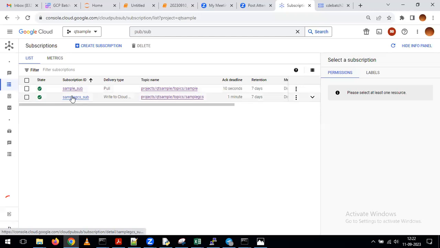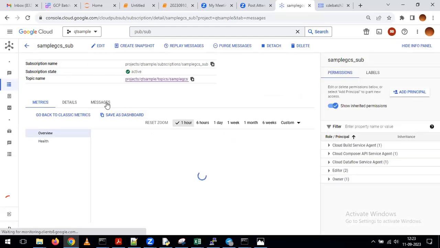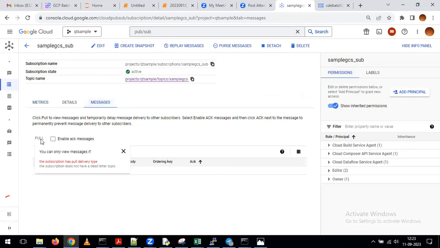After opening it and clicking on messages, will it pop up and display automatically? Is the pull option enabled here? No, right? Then how can we see the messages? Target bucket. Yes, exactly. Don't think that we are going to get the messages here, because here we have given the pull option.